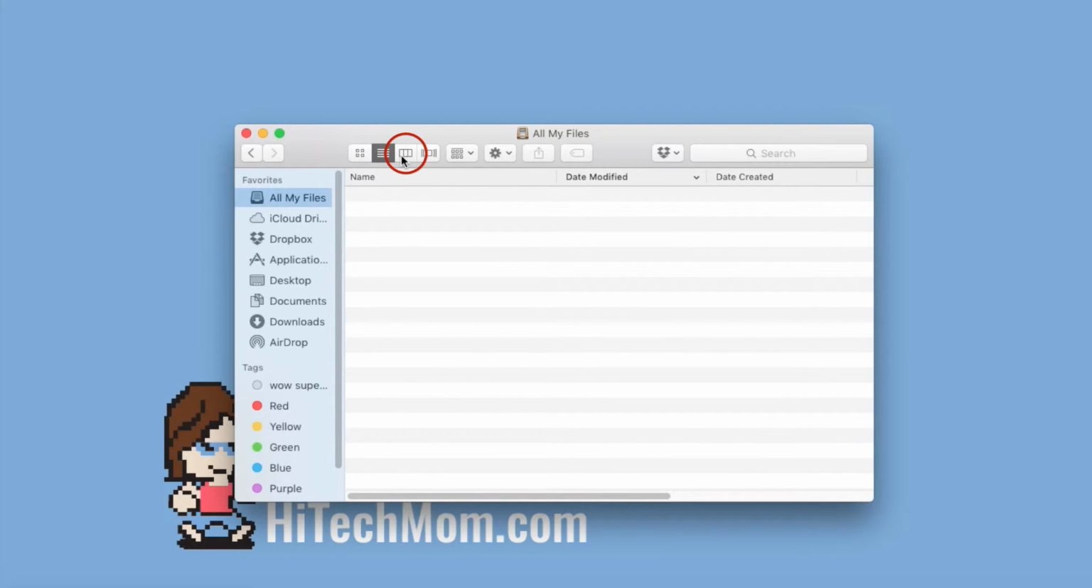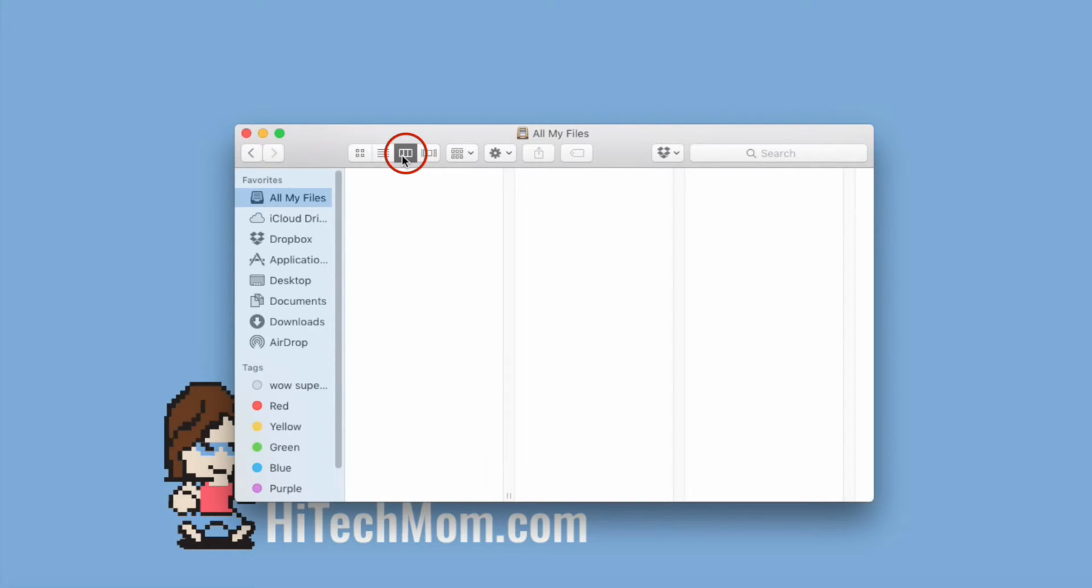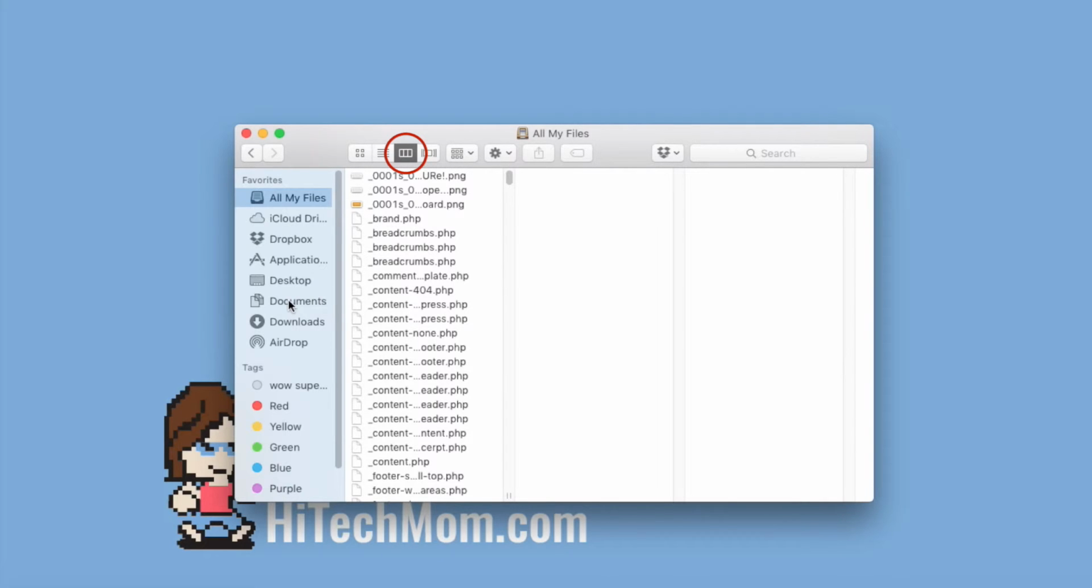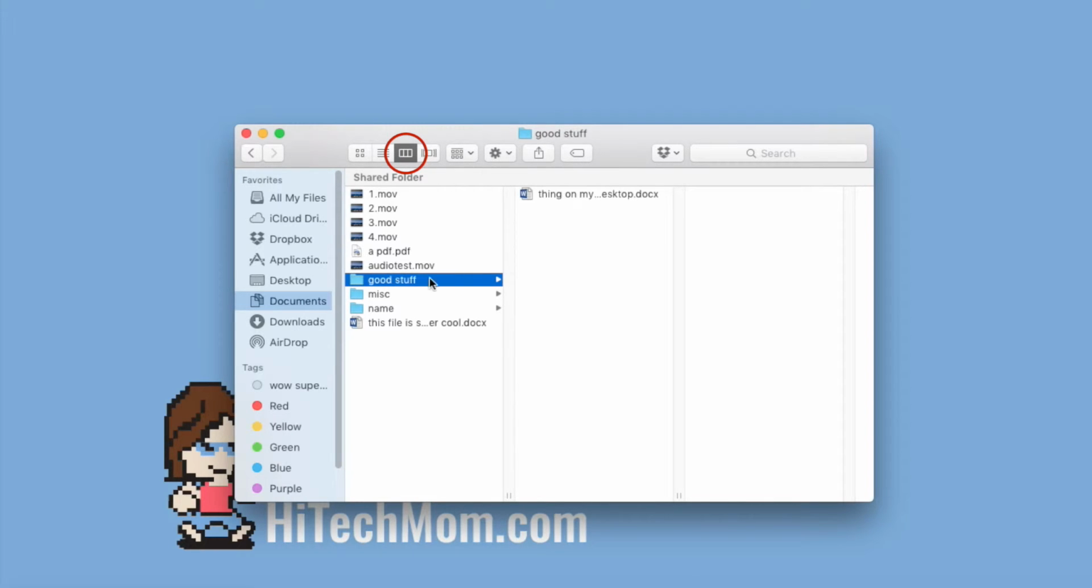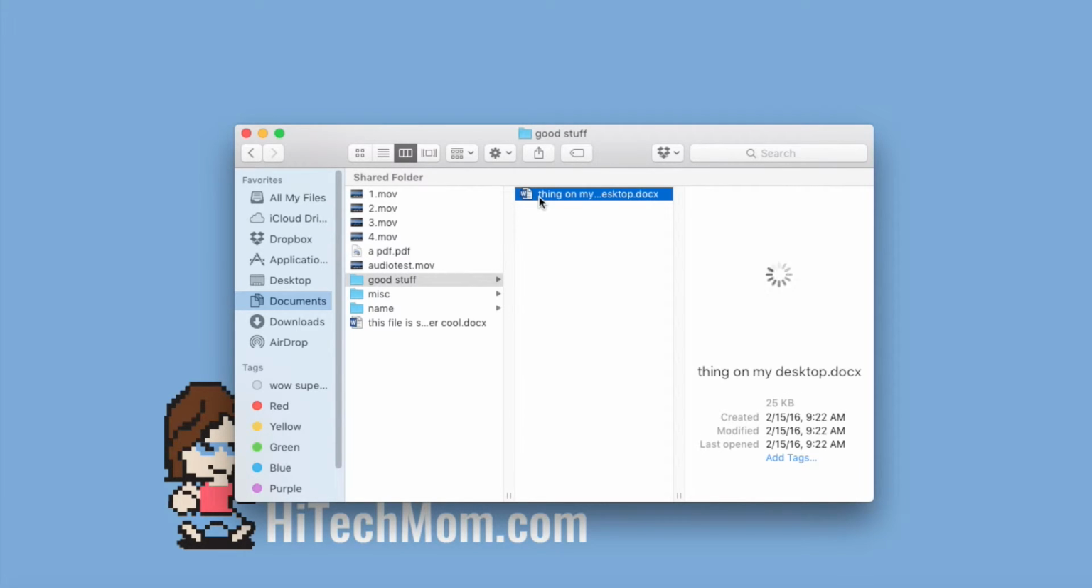This next button will let you view your files in column view. In this view, if you click on a single file, you can see a preview of it, along with a lot of information about the file to the right of it. If you click on a folder in this view, you see what's inside that folder in the next column, and then finally when you click on the actual file, you see all the file information.